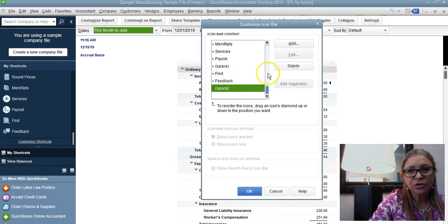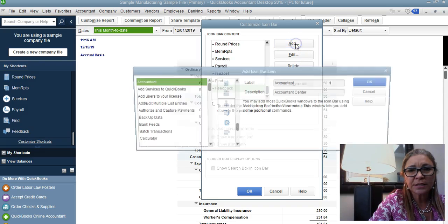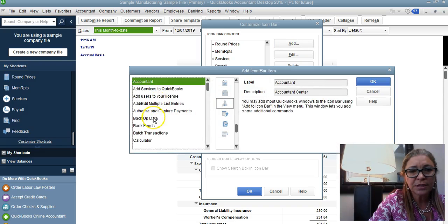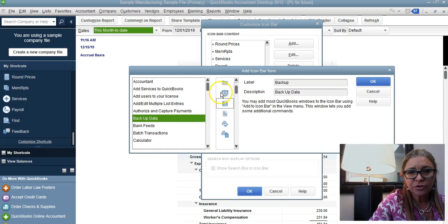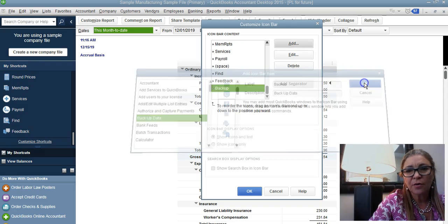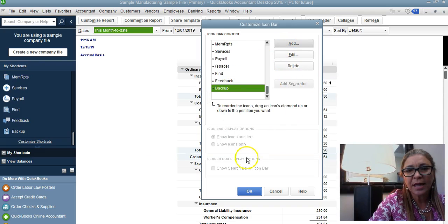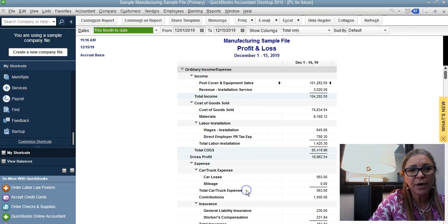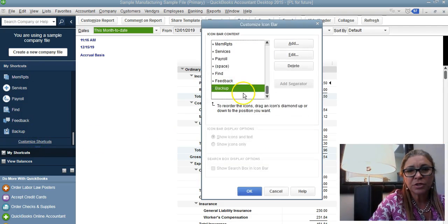And for items that you don't need, you can delete them, or you can add some things by choosing this here and choosing which little picture you want to add to it and saying OK, and then it will add to that. And when you're done you're going to say OK. So that will change your shortcuts here so that you can actually have what matters most to you.